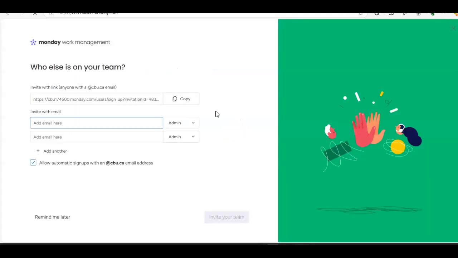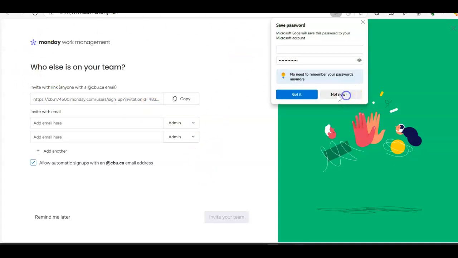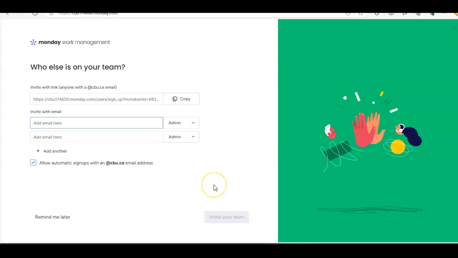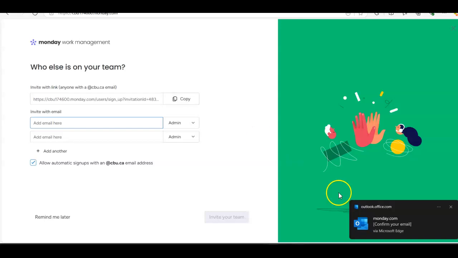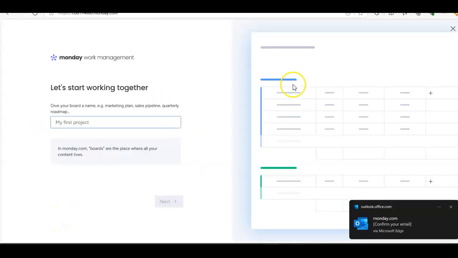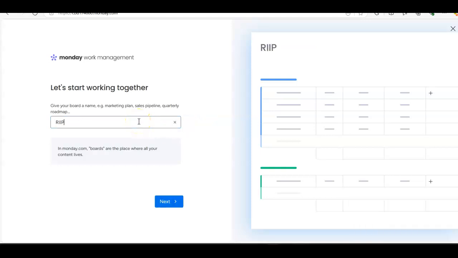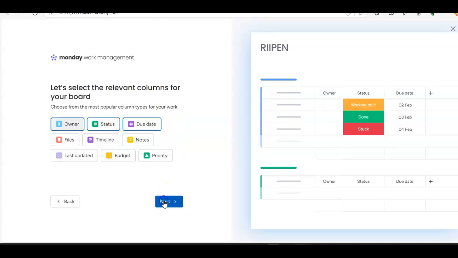So this is our working interface. Either you can directly copy the link to your team members, or I can click remind me later. My first project is Ripen, and you can name it what you want, but in this case, because it's a Ripen one, I'll name it Ripen.